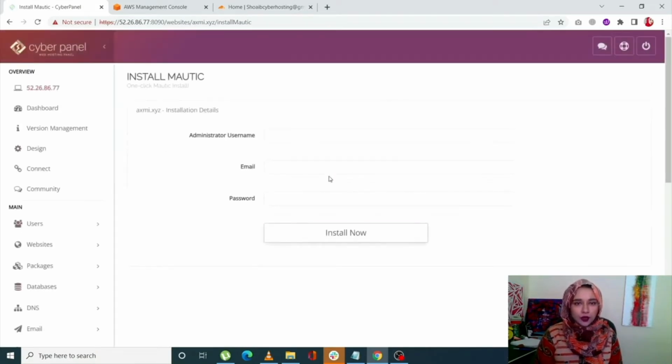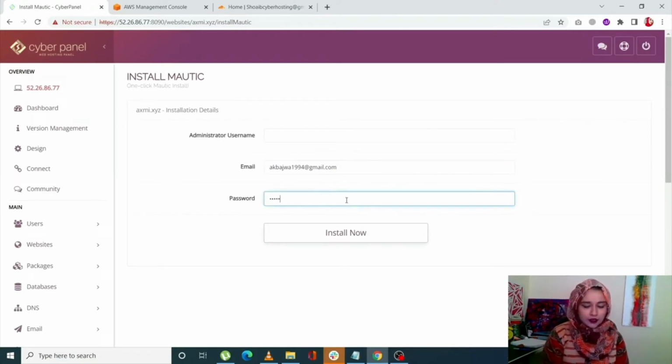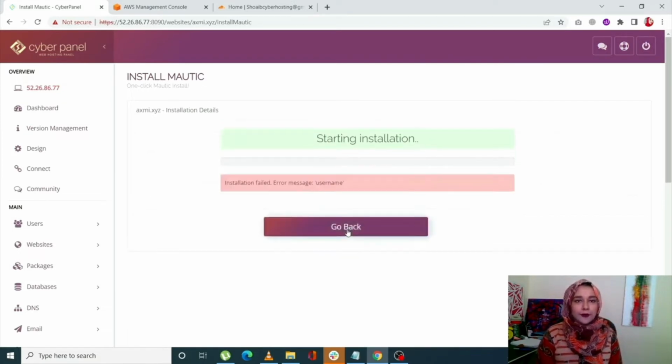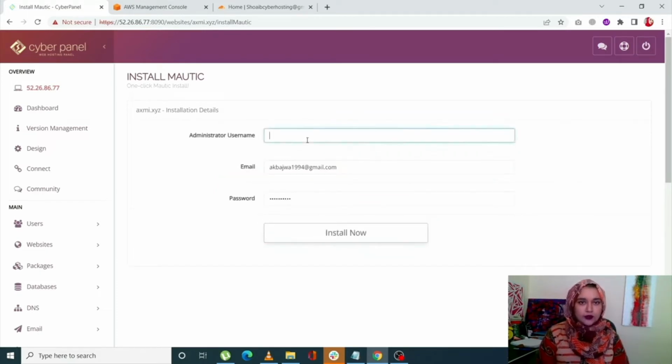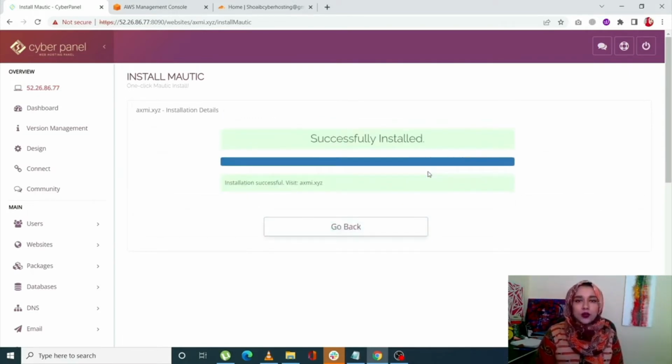So we're going to install Mautic. From here, I'm going to enter my email ID. Next, I need a password. Oh, my username as well. Okay, so the installation has been done successfully.